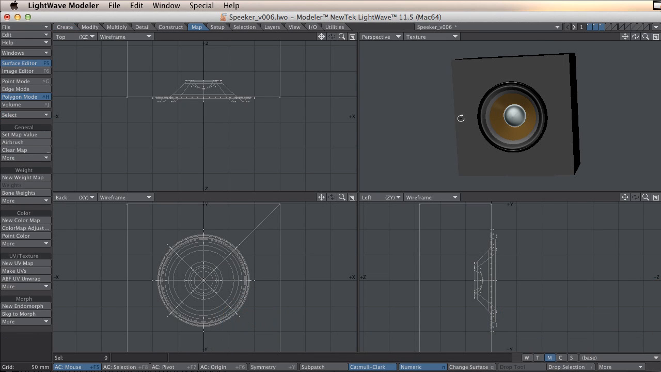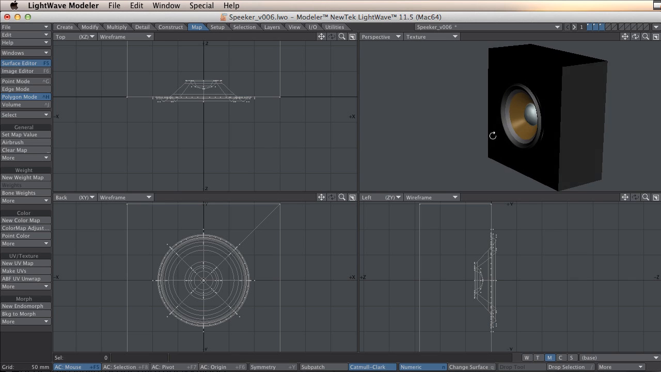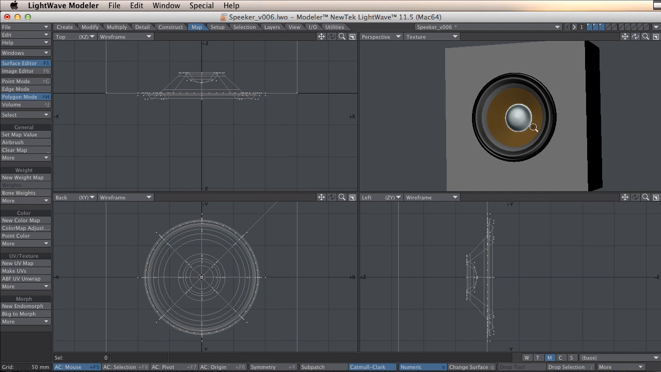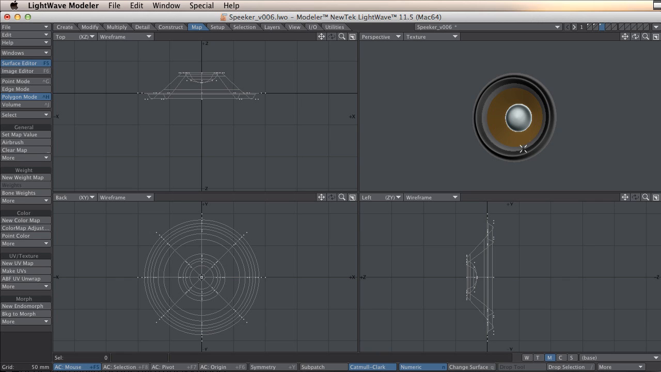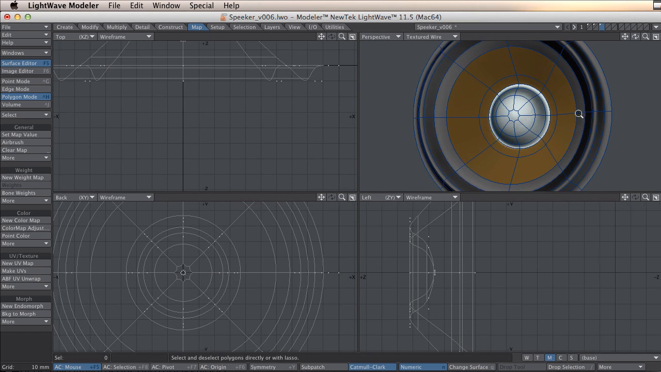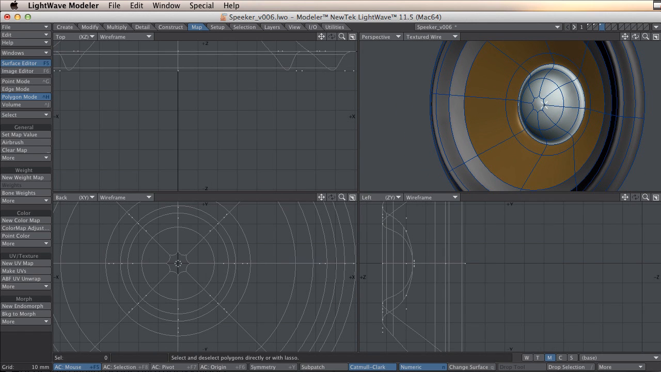I jump over to Modeler so you can see what I have. I have made a speaker. The speaker is made of 3 components, but the interesting part is this, the speaker membrane. The speaker membrane is subpatched, so if you see here in texture wired it is soft.